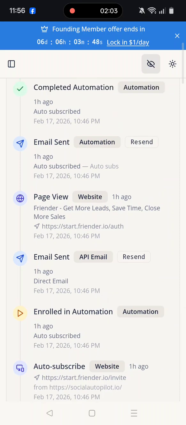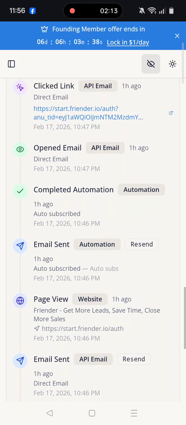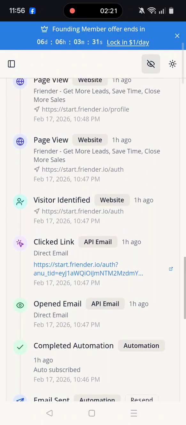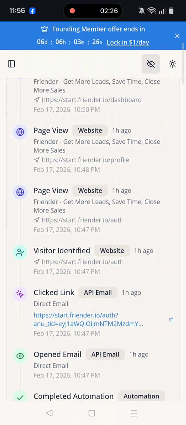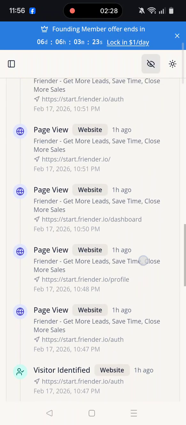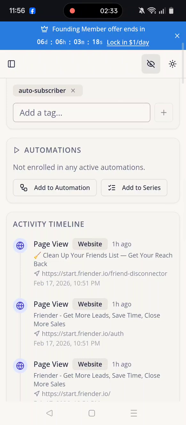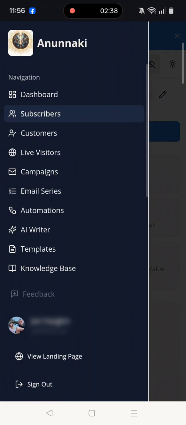We sent them email via API that happens over on Friender. We use the API to send an email. They're still viewing our pages. I can see they're going to log into Friender because they're at the auth route. Send them an email from automation. They completed that email. They actually opened up the email from the API. They clicked on the email from the API to actually log in. And they came back to actually log in. I can see that they've just been looking around on Friender on their dashboard. They went and checked out Friend Disconnector.